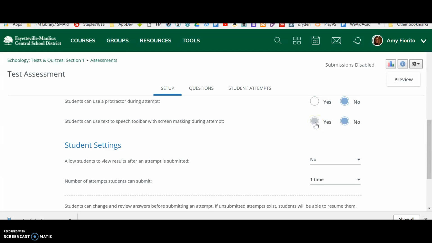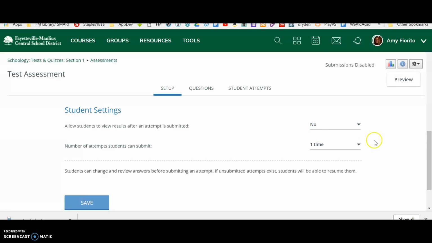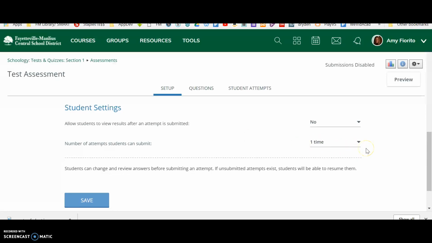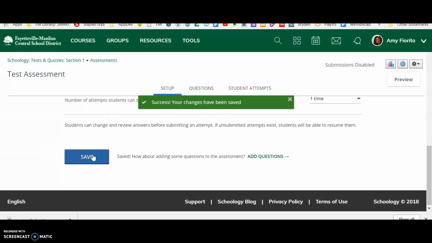So if you have students who need that, where they might need to do a dictation of their answers, you can do that too. Student settings. Do you want students to be able to view their results immediately? Do you want them to be able to take the test more than one time? Once you've changed the settings to the way you want them, you would go ahead and hit save. And it's been saved. And now we're ready to add some questions.